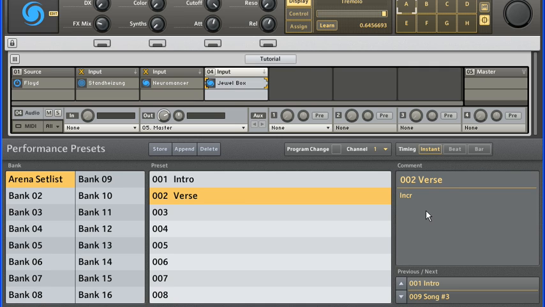Finally, comments can be added to performance presets to qualify them in any manner you want.